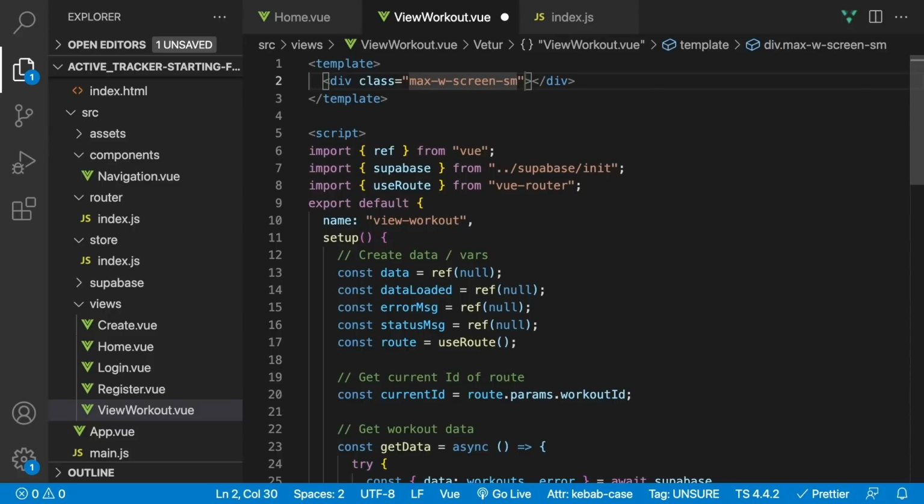So we're going to say max-w-screen-sm, and we're going to center this by saying mx-auto. And we're going to apply some padding to the left and right by saying px-4, and then some padding on the top and bottom with py-10 here.